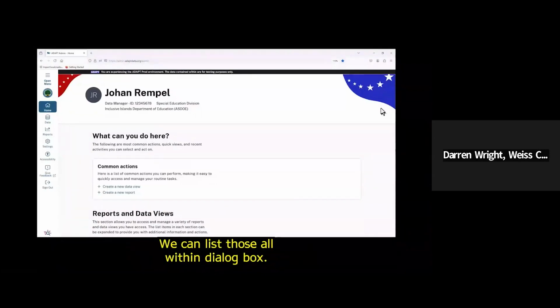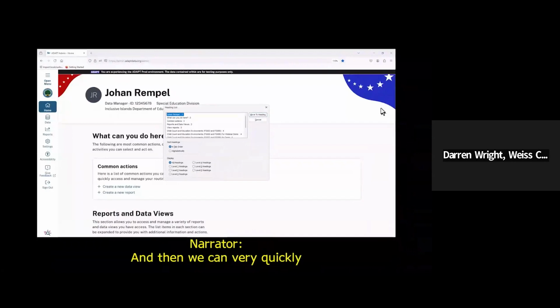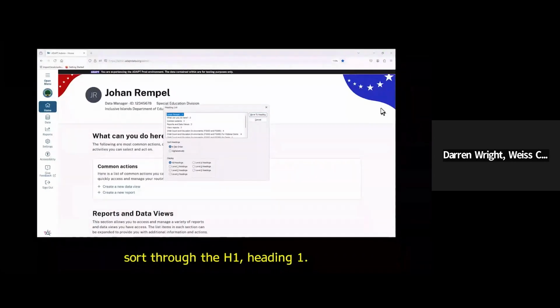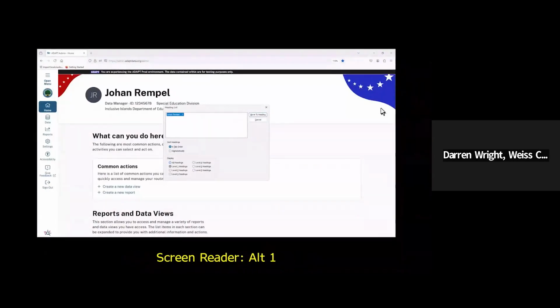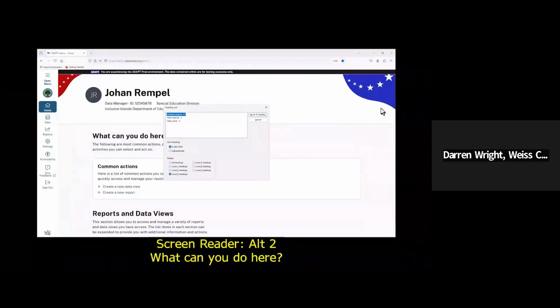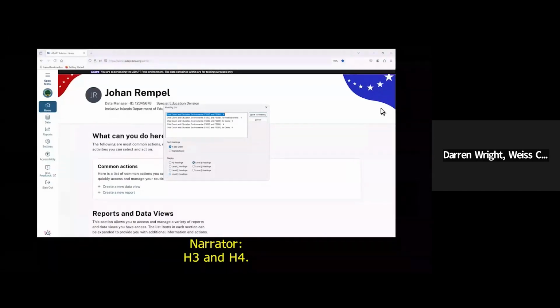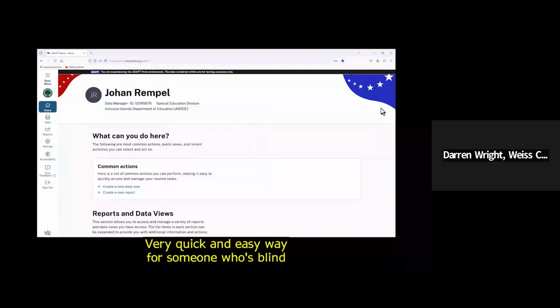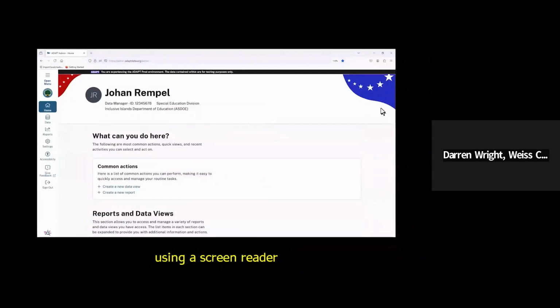We can list those all within a dialog box. Heading list dialog. And then we can very quickly sort through the H1, heading 1. Alt 1. H2. Alt 2. Alt 3. H3. Alt 4. And H4. Escape. Very quick and easy way for someone who's blind using a screen reader to navigate through the important sections of the ADAPT tool.